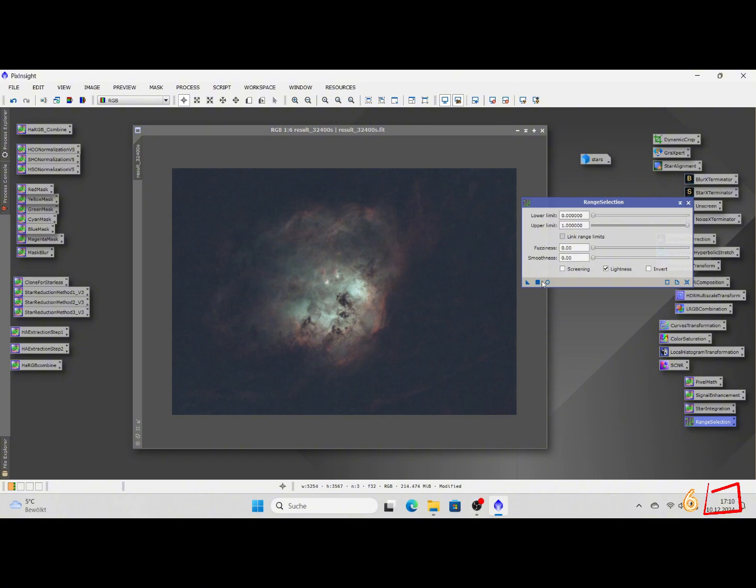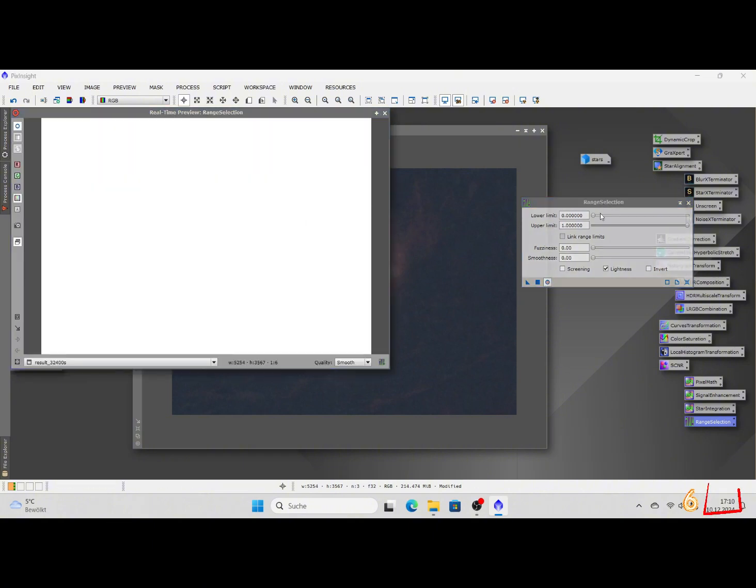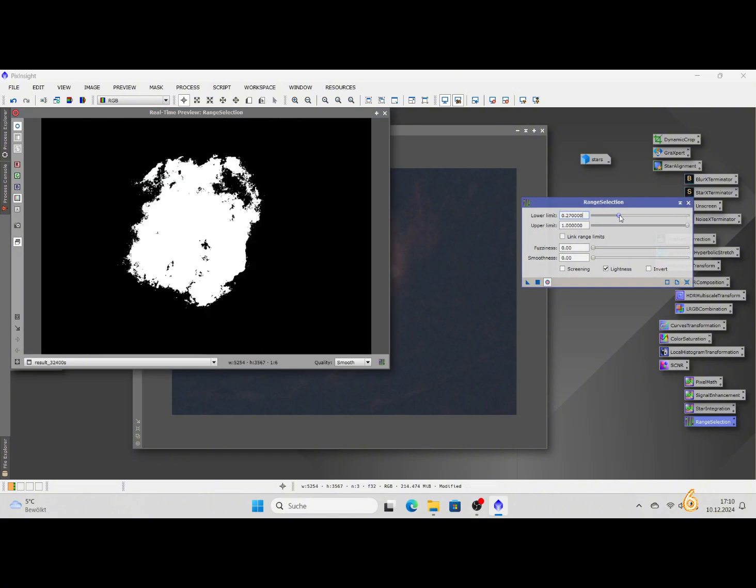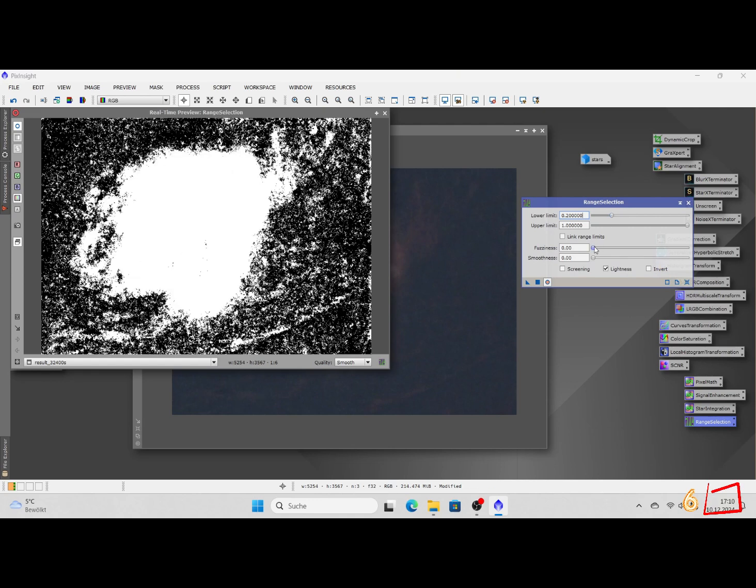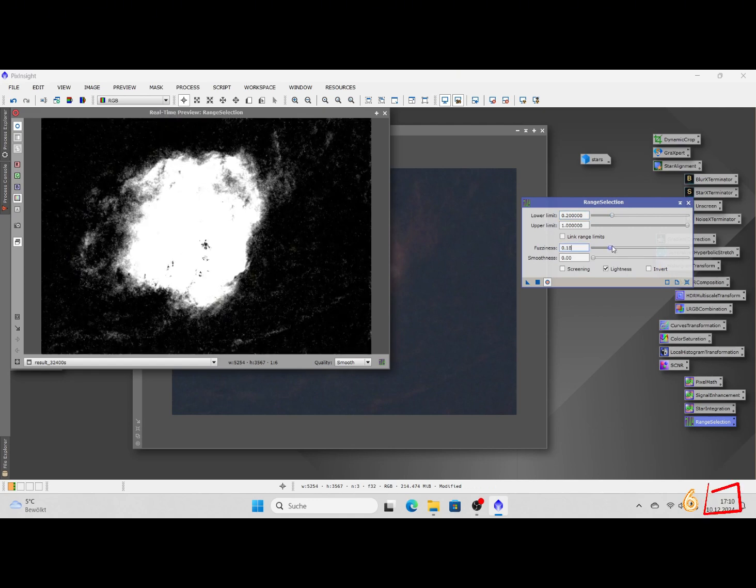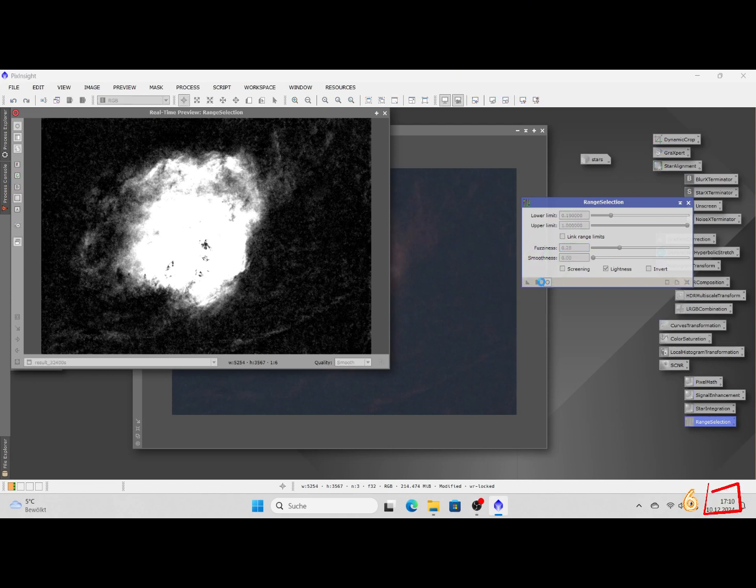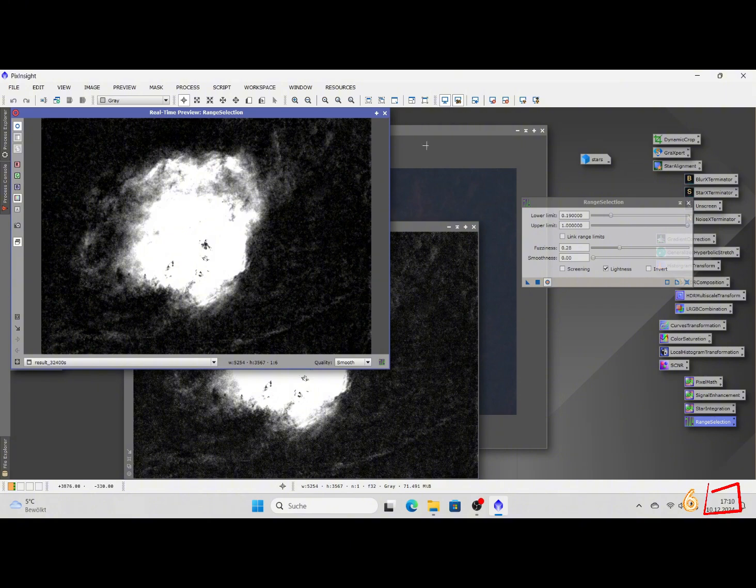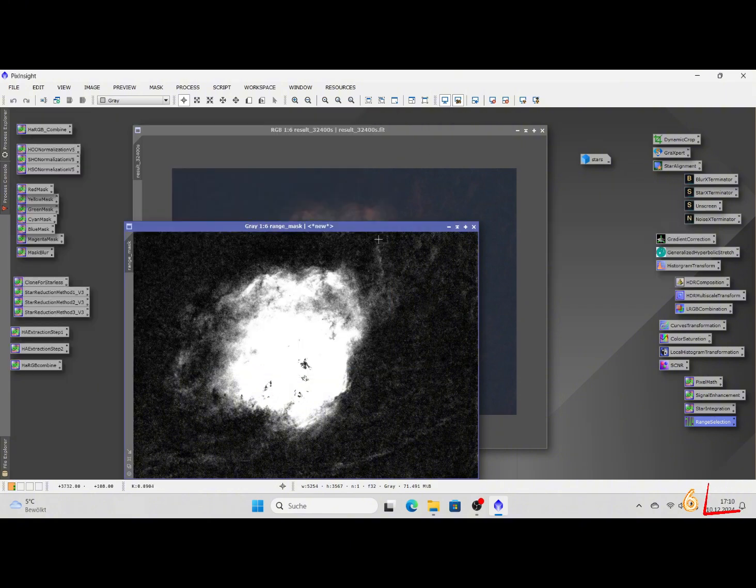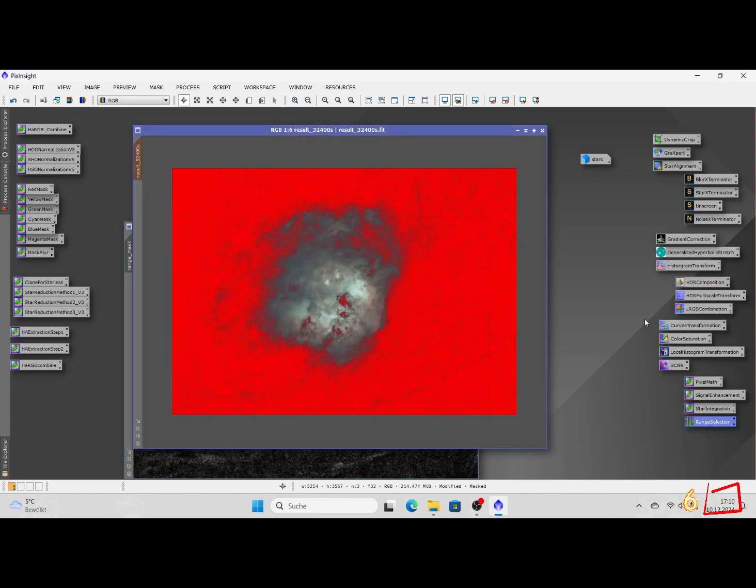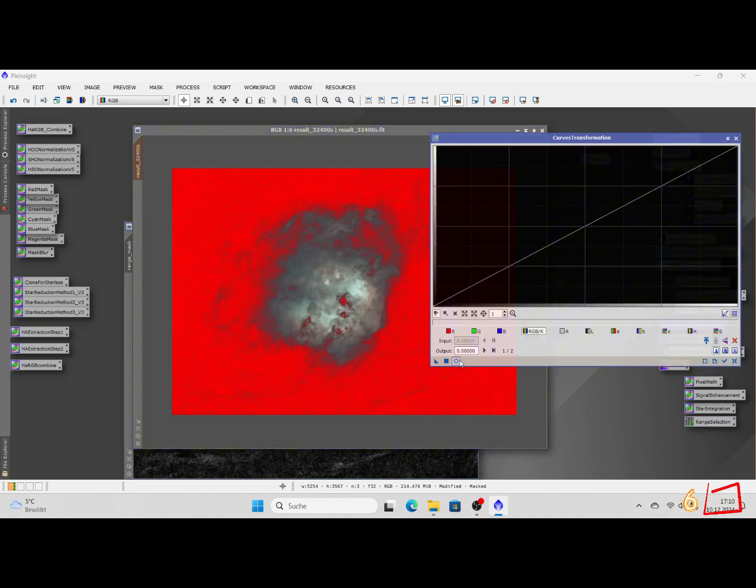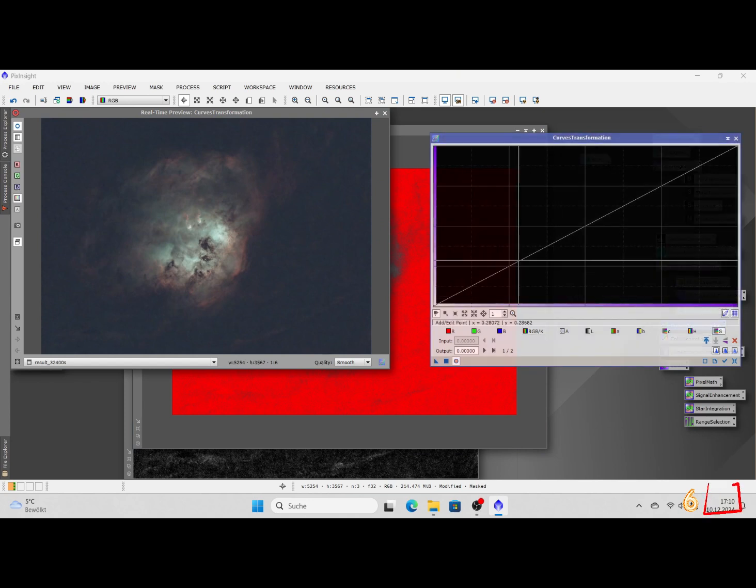We are now in minute 6, and now I'm creating a basic mask with the range selection so that I can work a bit on the nebula but not on the background. And some fuzziness to the mask, so there are no sharp edges. Now throwing the mask on the image, and we continue with the curves.